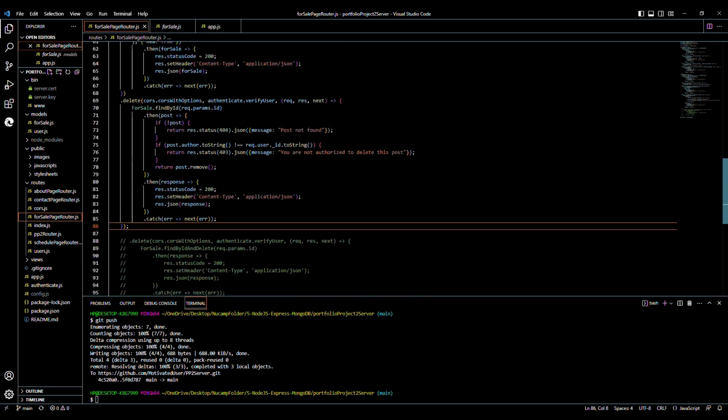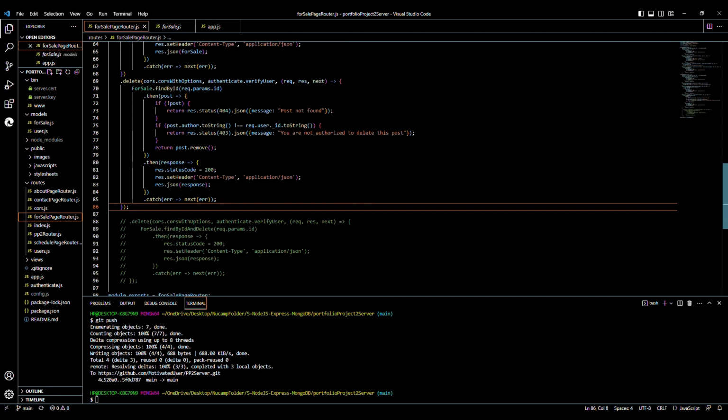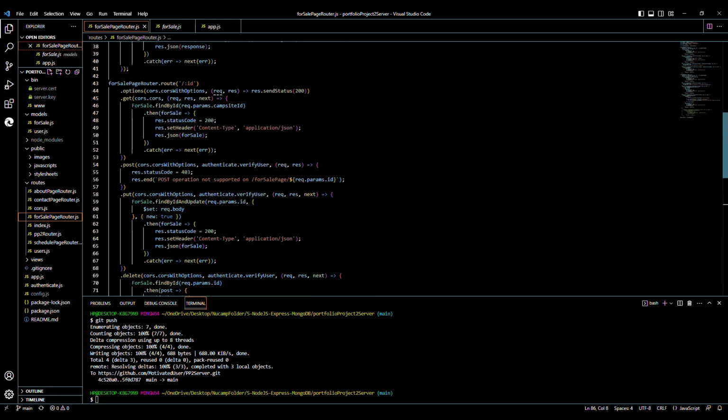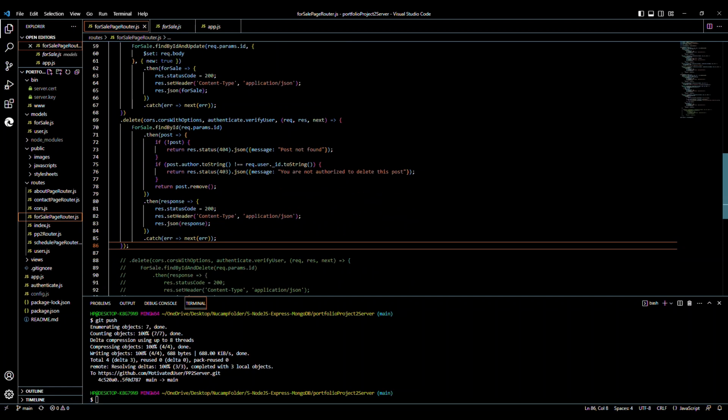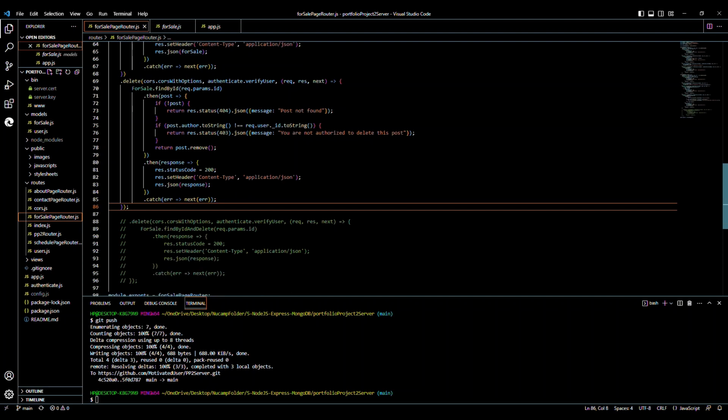If you scroll down here, one of the things I'm most proud of is on the delete for the item or the ID number, you will notice that you have to be the author, the post author, in order to delete. And if you're not the author, you're not authorized to delete this post.